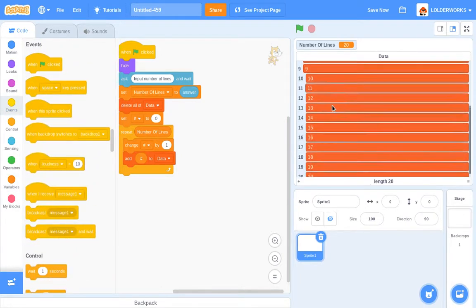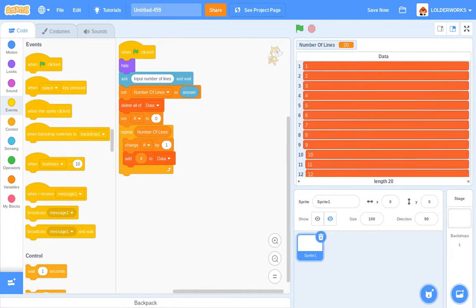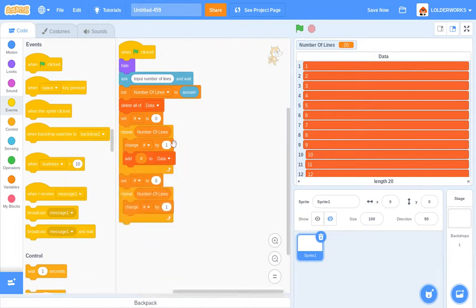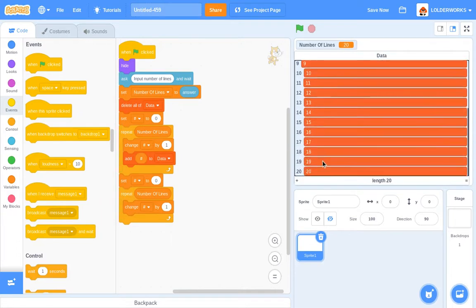Now we've got our list, but the problem is it's already in order. We need it to be shuffled. So next we have to get to the shuffling part. What we want to do is once again repeat for number of lines. We're going to copy this whole part here actually. We're going to remove this, because now we are back at square one. We're back at number 1 here. And we need to swap it with a random number.